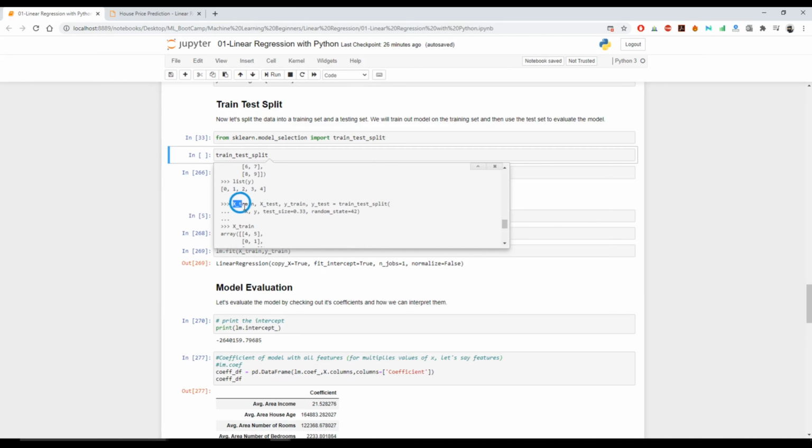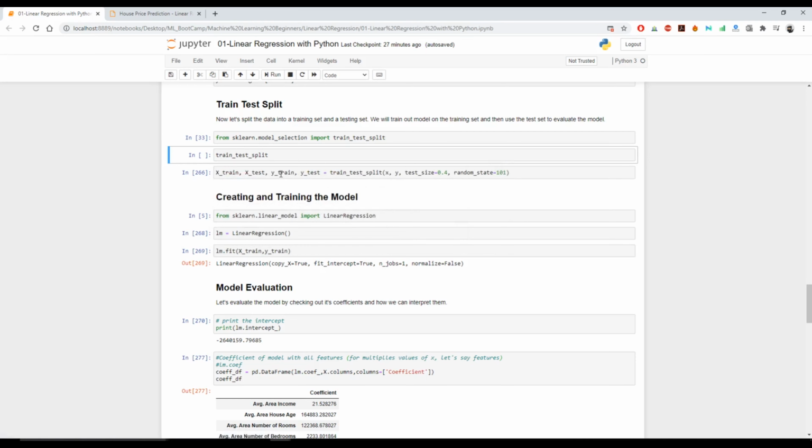Here you can see X train, X test, Y train, Y test. This is how we are going to use this. This is the example given, and we can use it in this way. So I'm going to copy paste this, which I had already done. I copy pasted this entire thing, and the random state I made is 101.